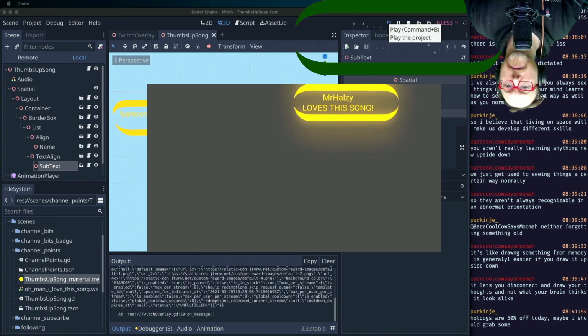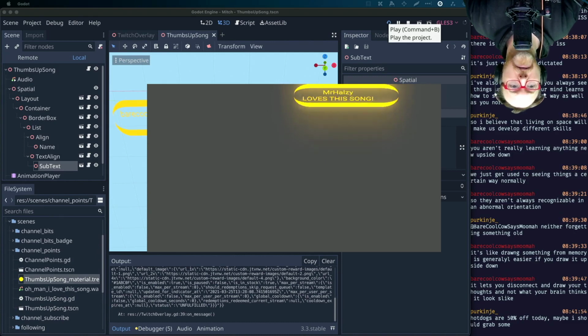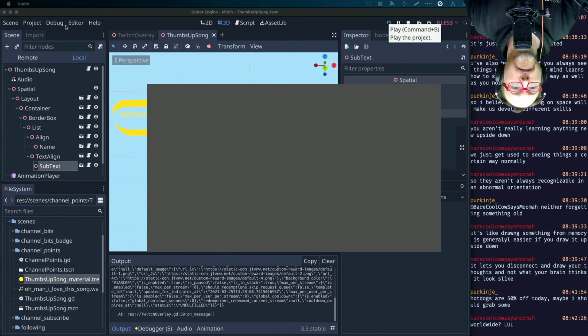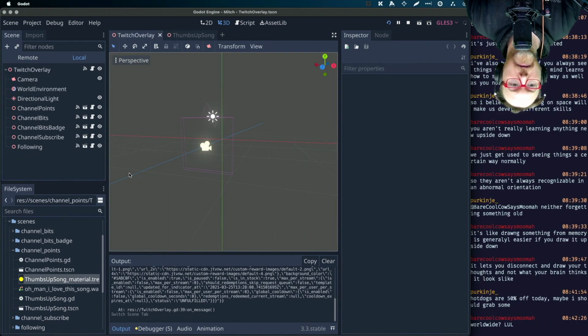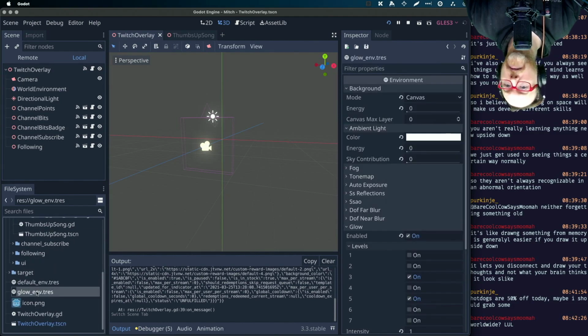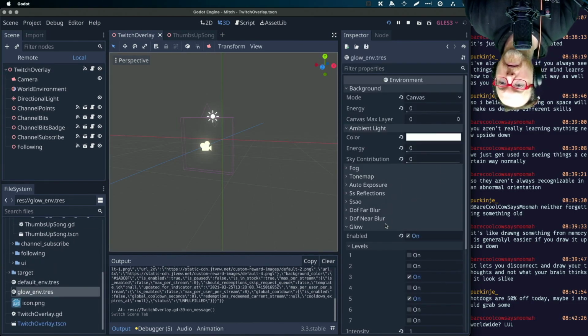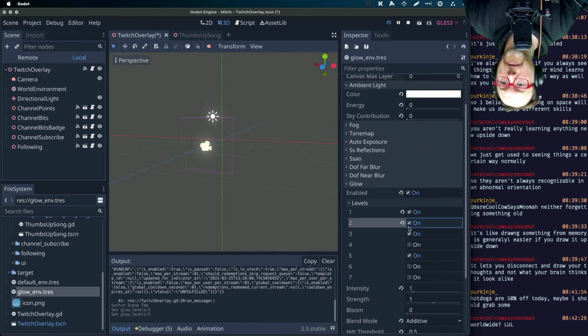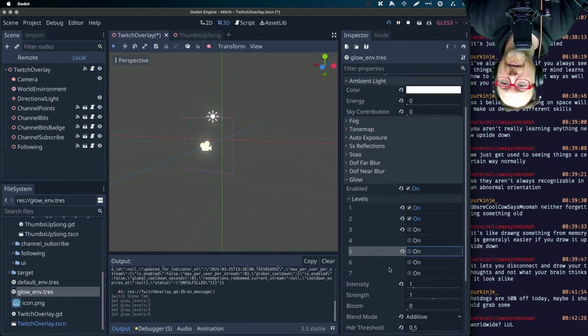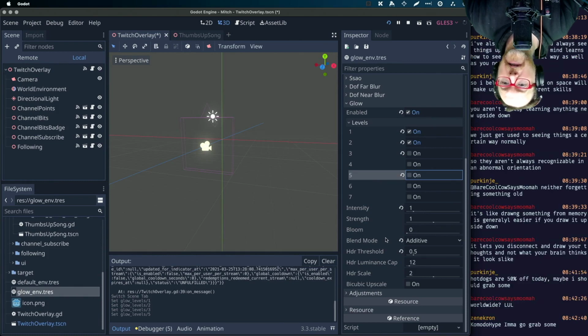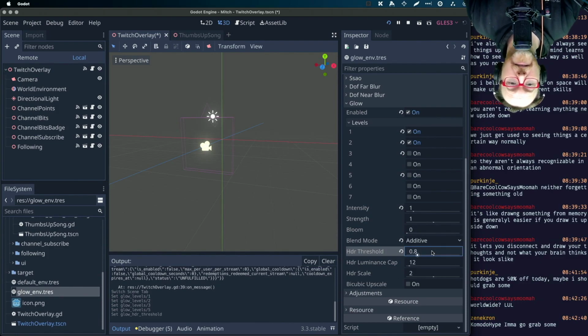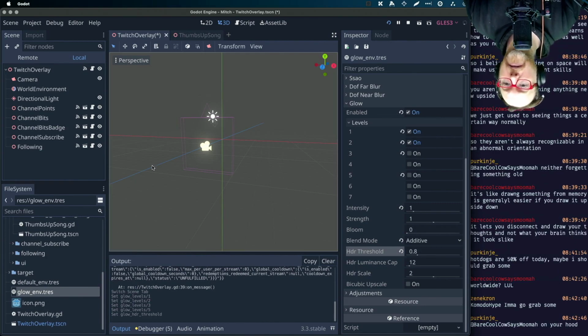Oh man, I love this song. Yeah, the glow's way too big. Low. We want those two, not these. I want it to be fairly small. Additive's fine. HDR threshold. Probably do like a 0.8 on this, I'm guessing. Okay. Try again.